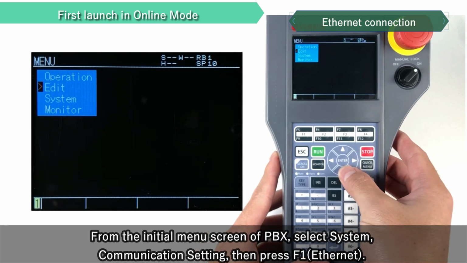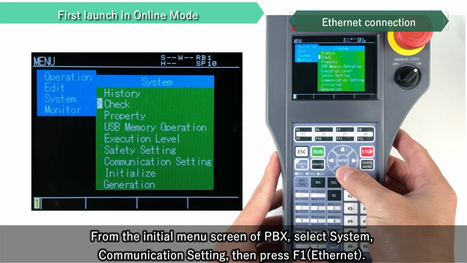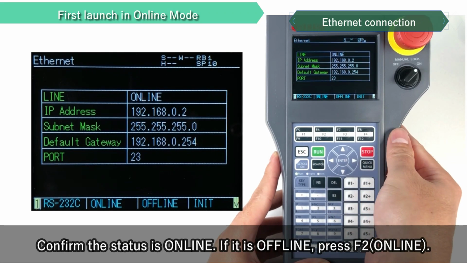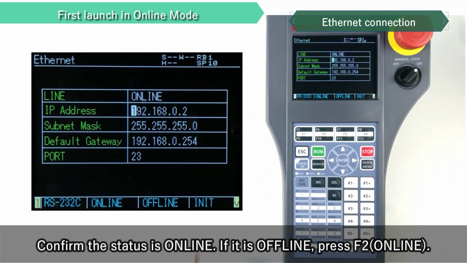From the initial menu screen of PBX, select System, Communication Setting, then press F1. Confirm the status is online. If it is offline, press F2.